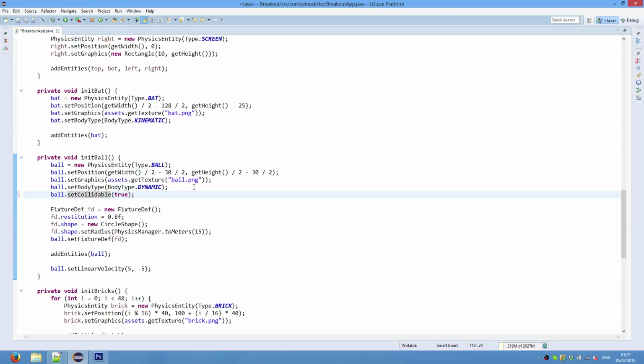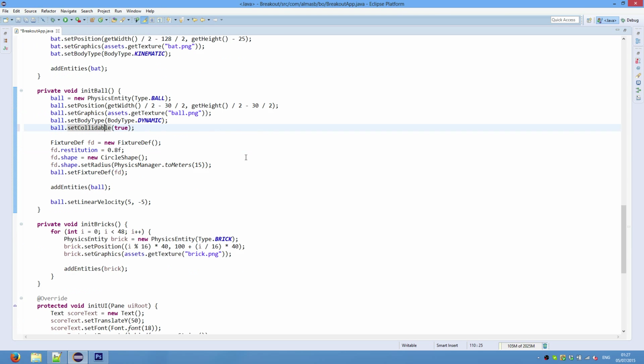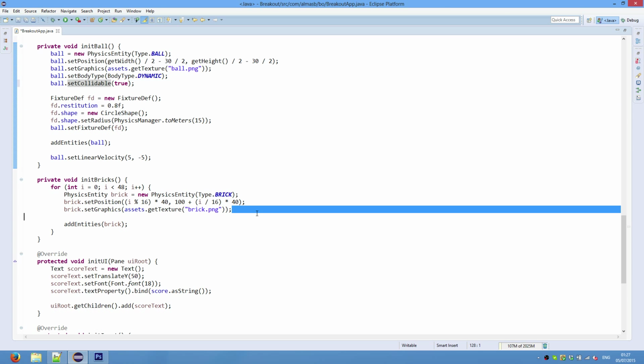This is done for physics optimizations, because collision detection is quite an expensive operation, and if you have lots of objects on the screen, by default they're not collidables, so that the performance isn't so bad. And if the object should not be able to collide with other things, there is no point in checking collision with other things. Therefore, set collidable by default is false. So ball and also the brick.